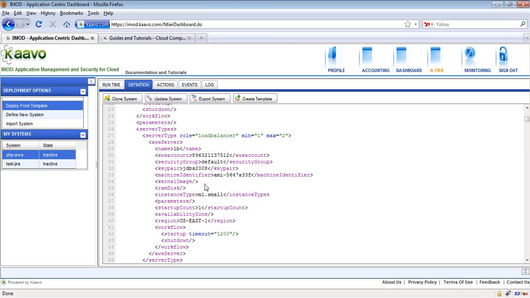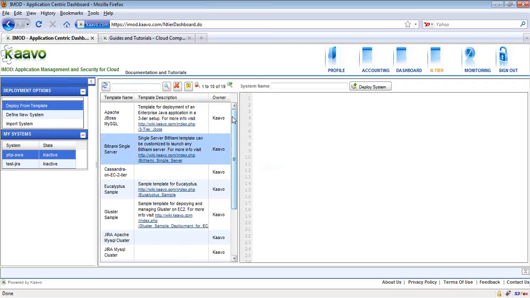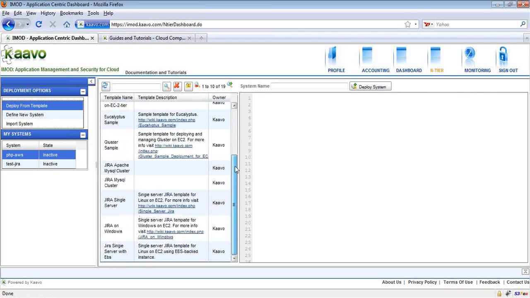And when we share these systems with other users, we create templates from systems. So instead of sharing systems directly, we create templates from the systems and share those templates with others. And by default, every user can access a number of templates already provided by Kavo.